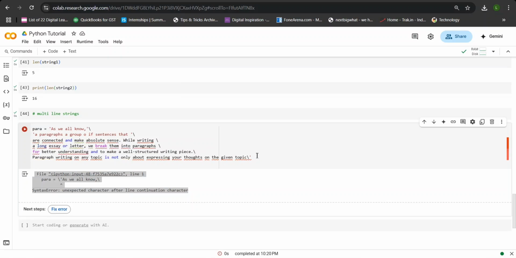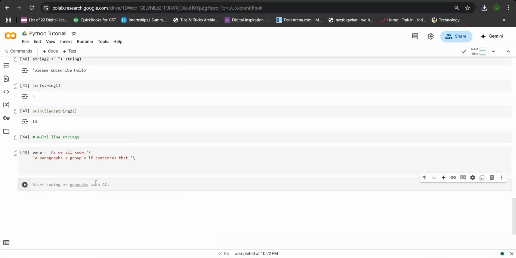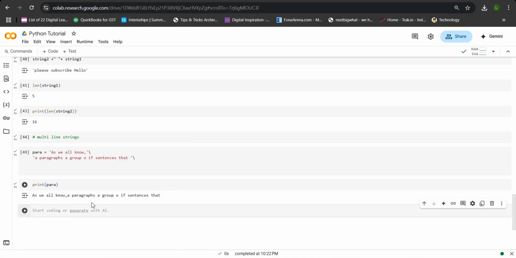For example, I will remove all this. Now our paragraph is complete. So when I print para, it will give me the complete paragraph.